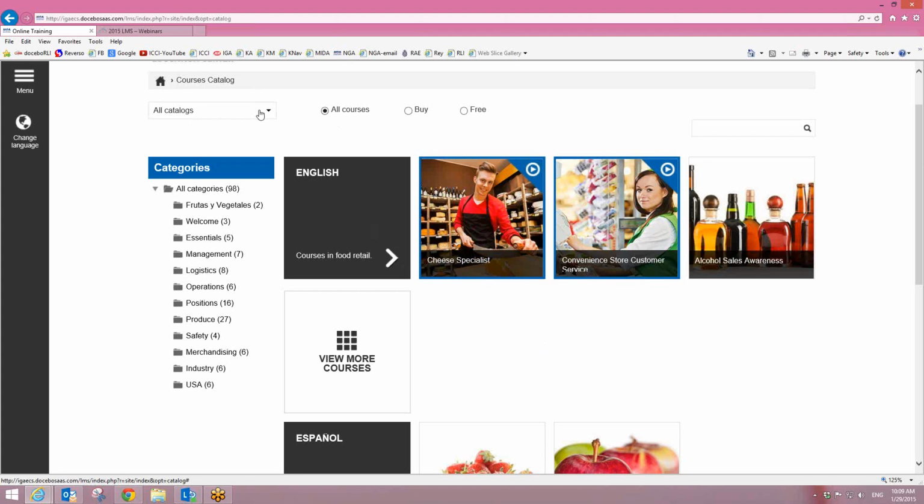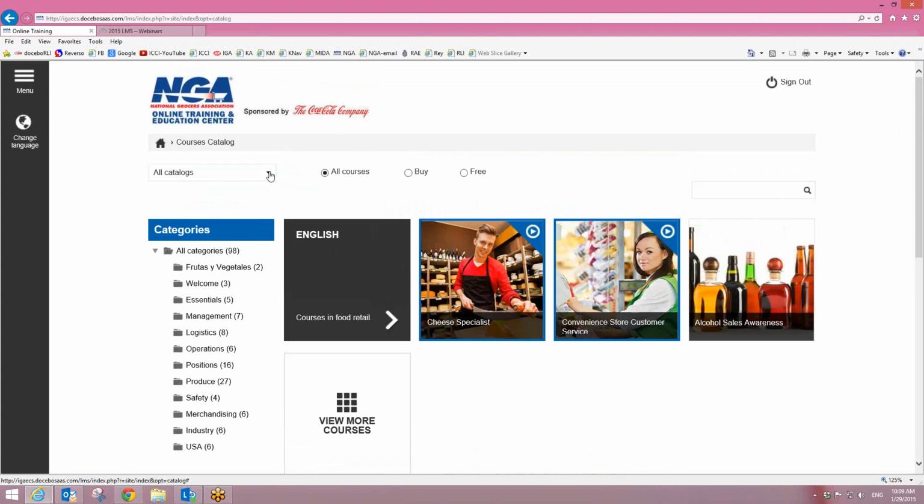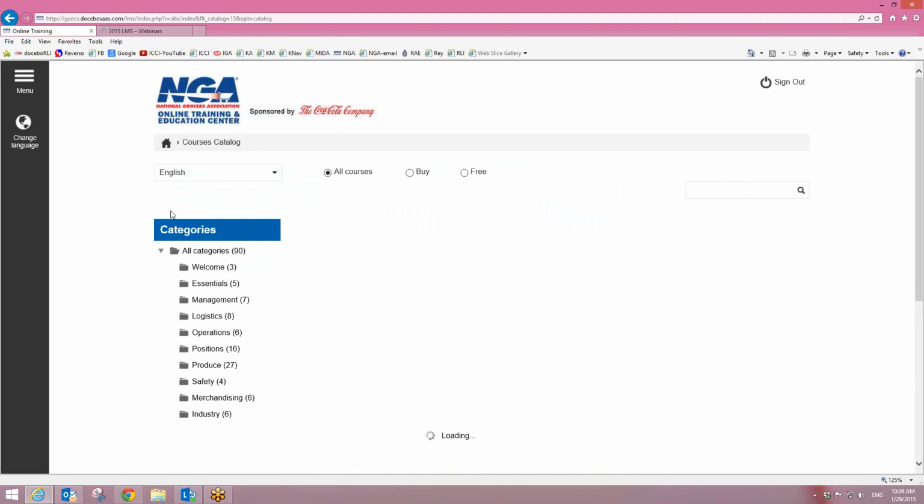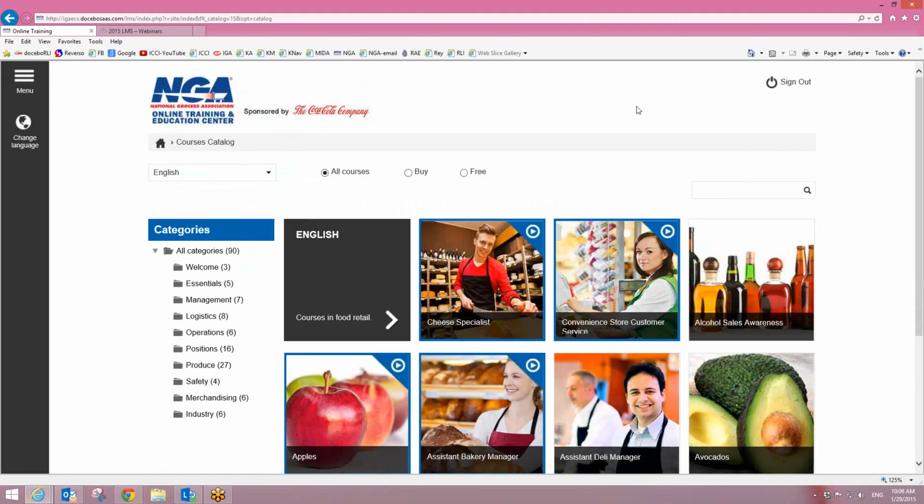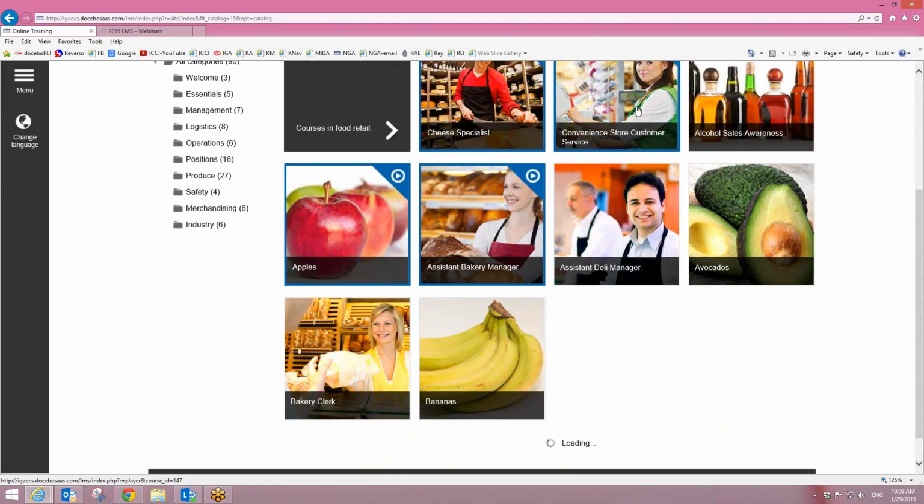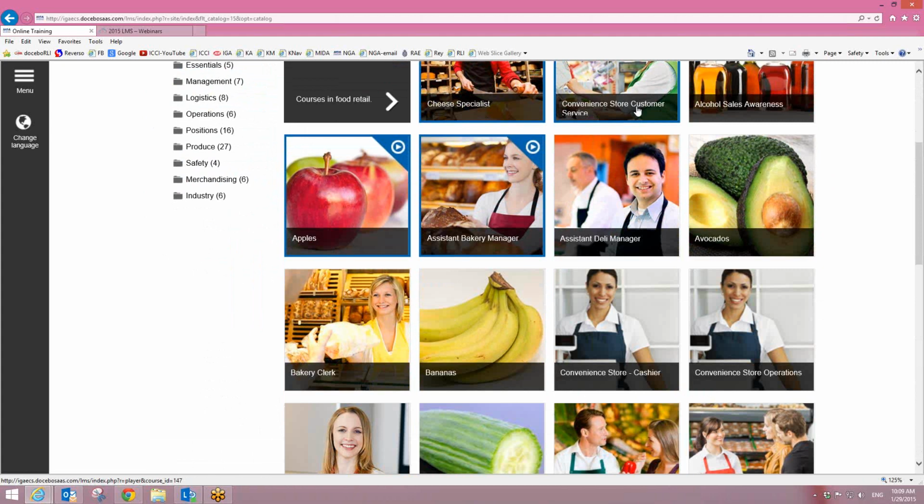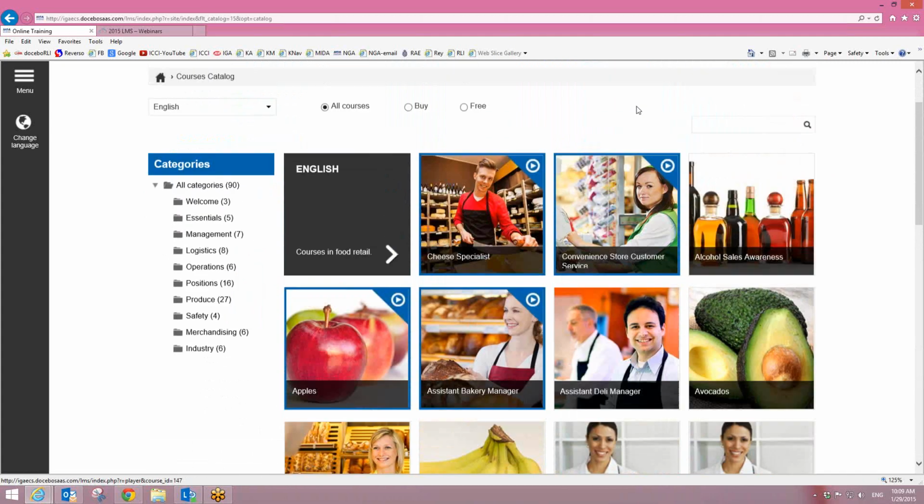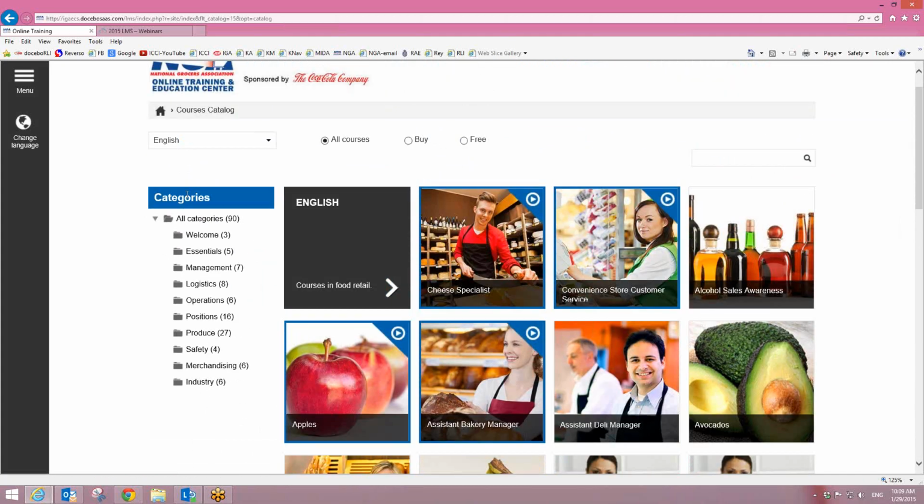But I can go here in this drop-down menu, and I can choose one catalog specifically that I might want to see. So I want to say, for example, I want to see the English catalog. So I click on that. And that will open that catalog and will show me all the courses that are available within that catalog. Okay, and now this area of categories on the left side of the courses is available.